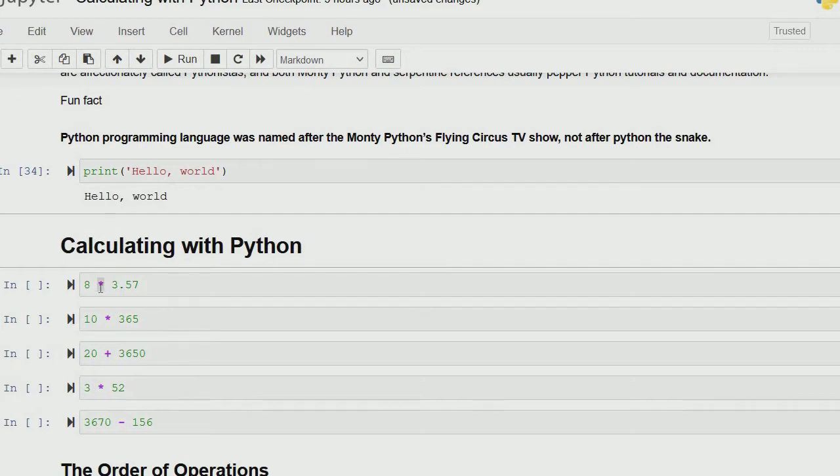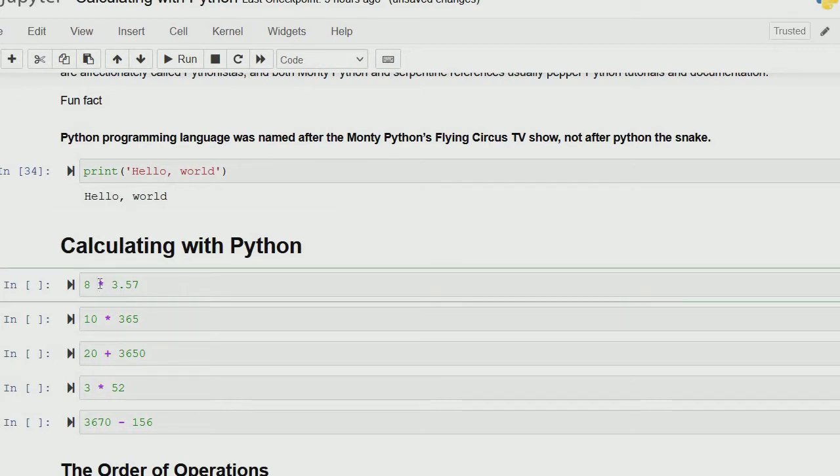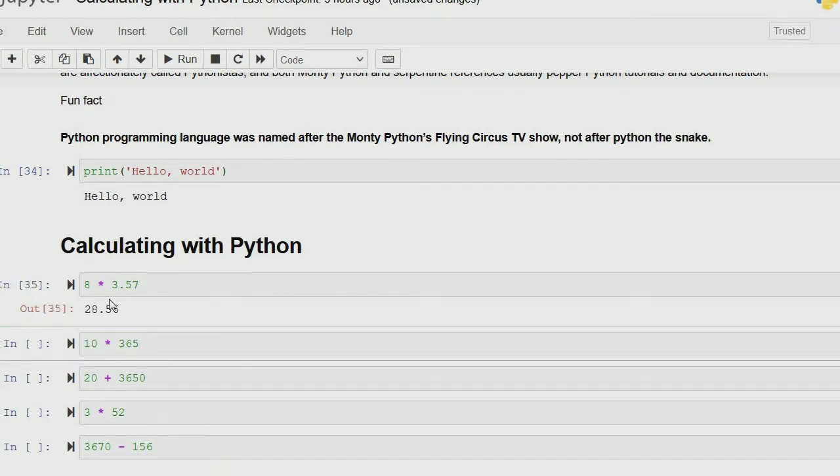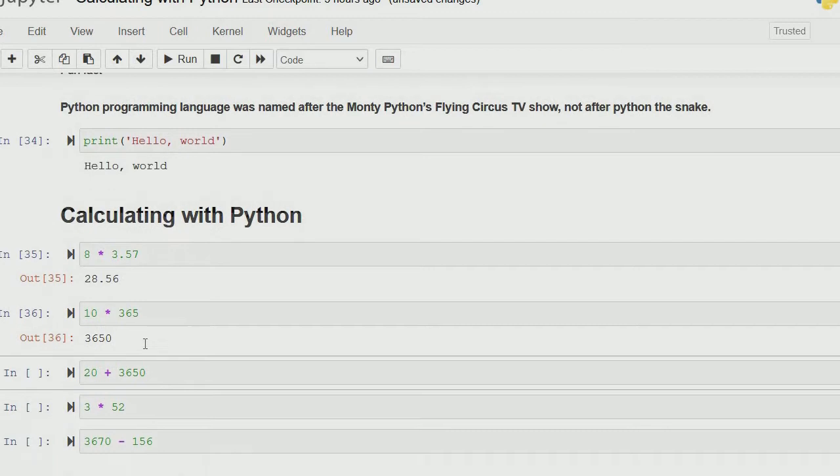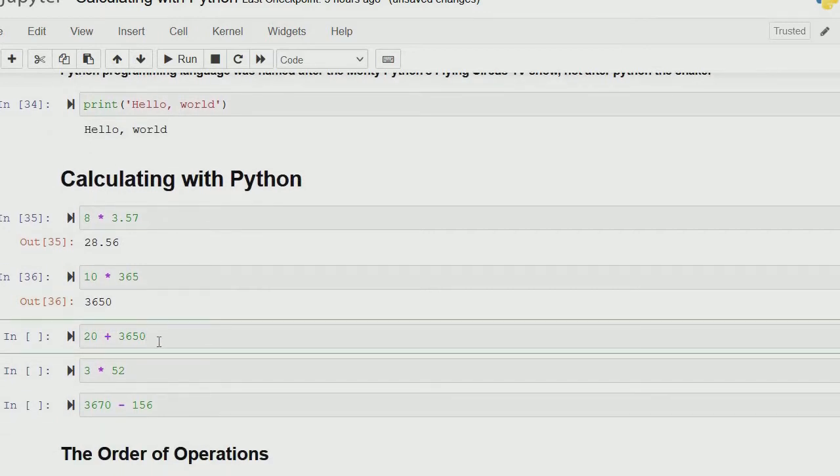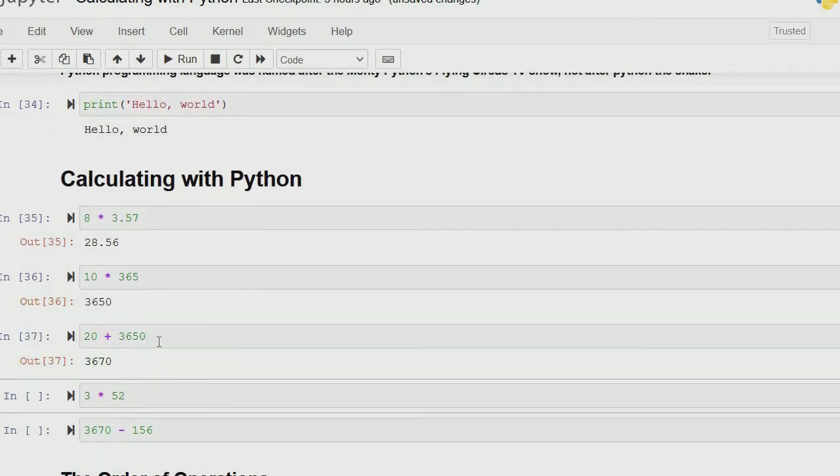In most programming languages, star is what they use as multiplication. It's not the x that we use in mathematics. So, for example, here I'm writing 8 star 3.57. If I press shift enter to run it, it gives me 28.56. Or 10 times 365, which will give me 3,650. Or 2 plus 3,650, which will give me 3,670.